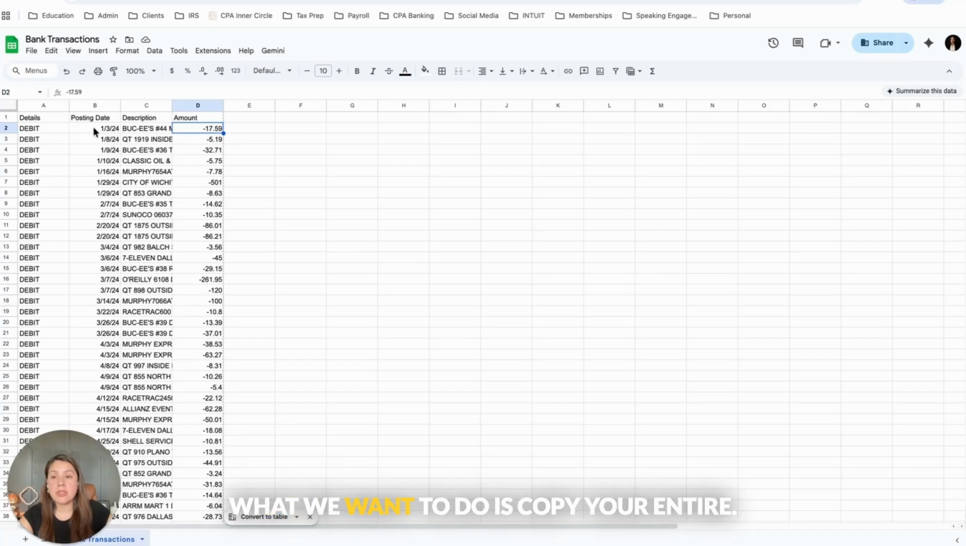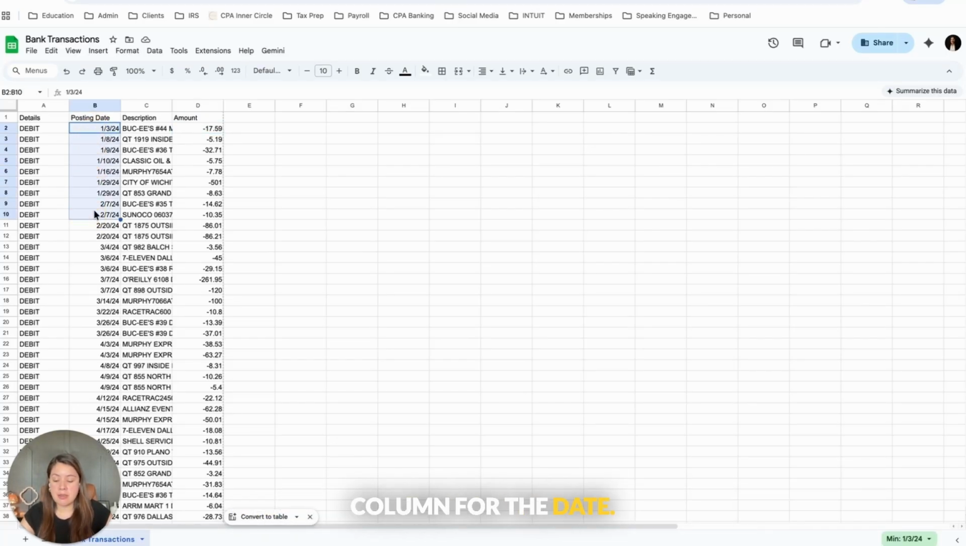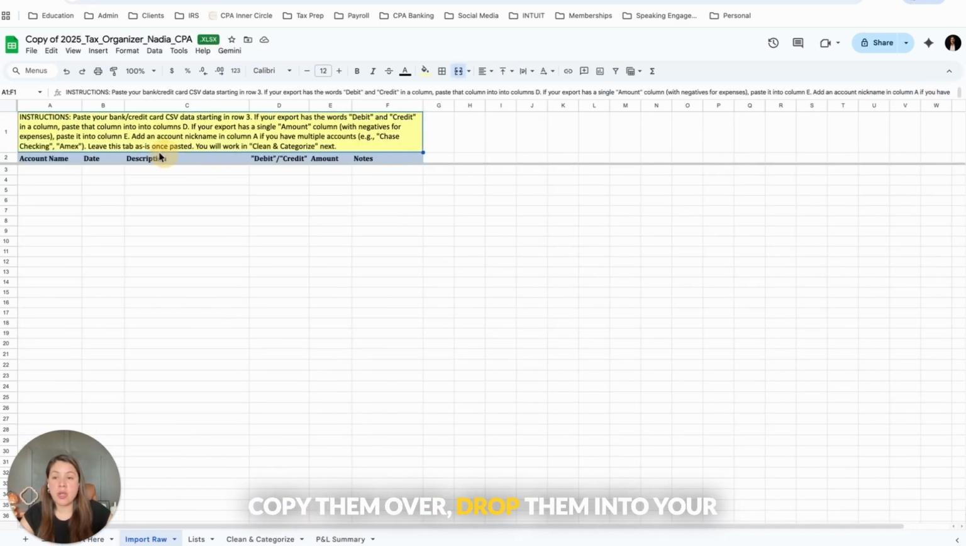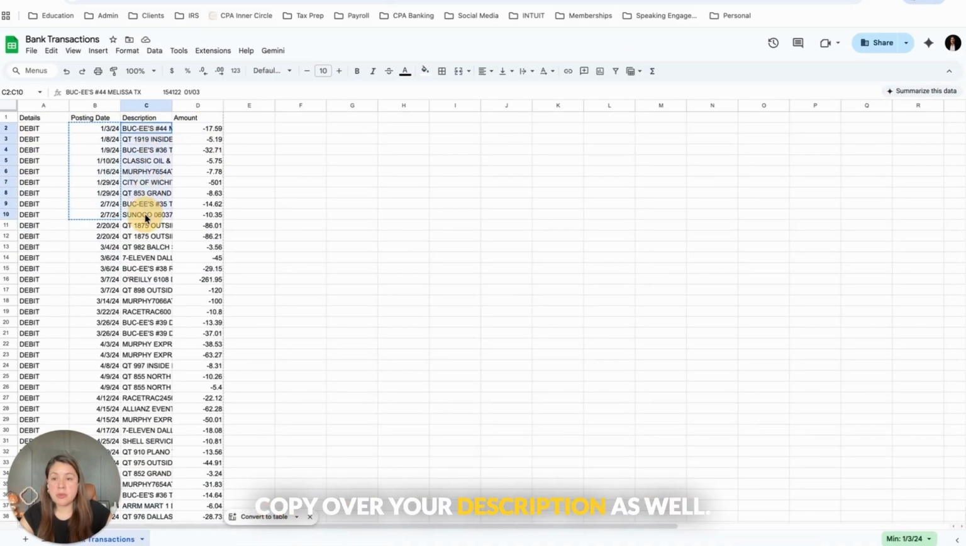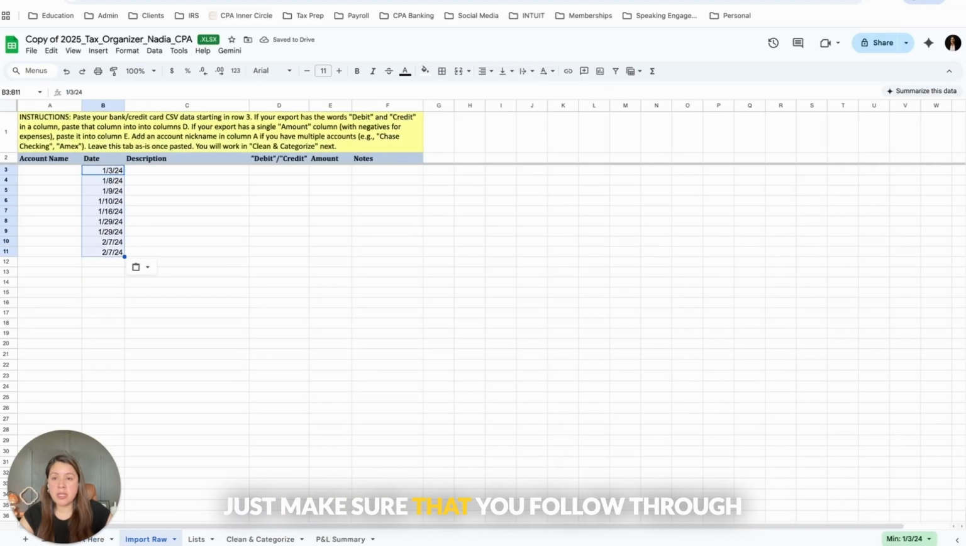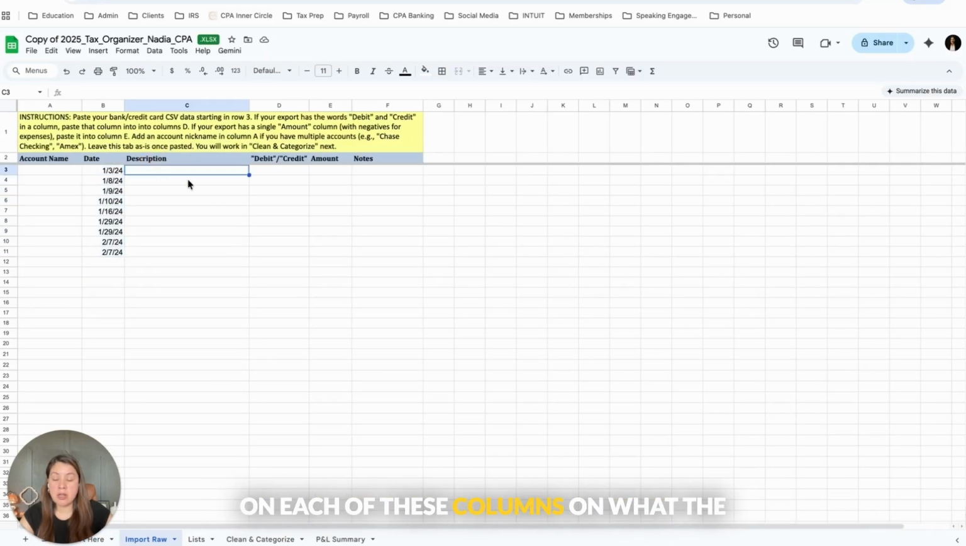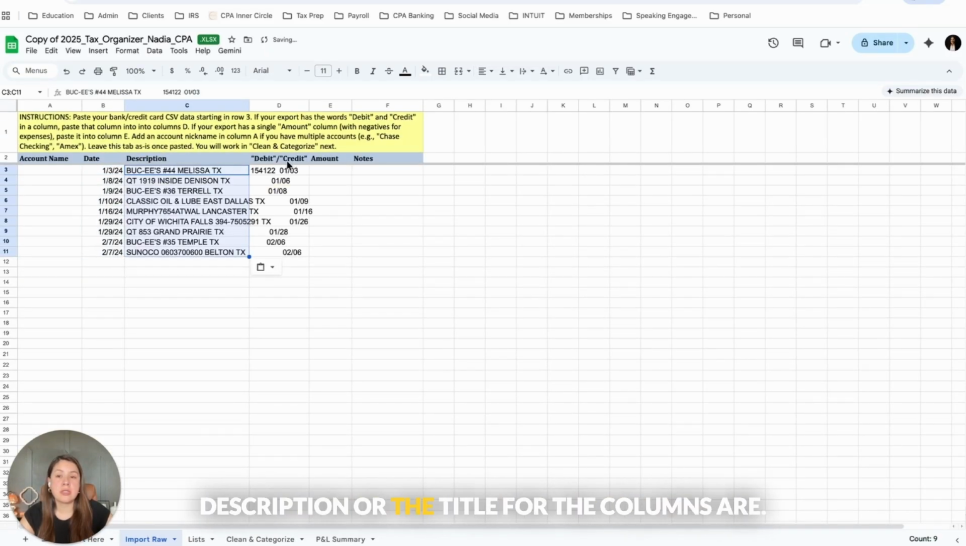Let's go first with the transactions where they are shown as negative directly from the bank account. What we want to do is copy your entire column for the date. In this example, I'm just going to copy the first few transactions, copy them over, and drop them into your date column here. And then you want to copy over your description as well. Just make sure that you follow through on each of these columns on what the description or the title for the columns are.